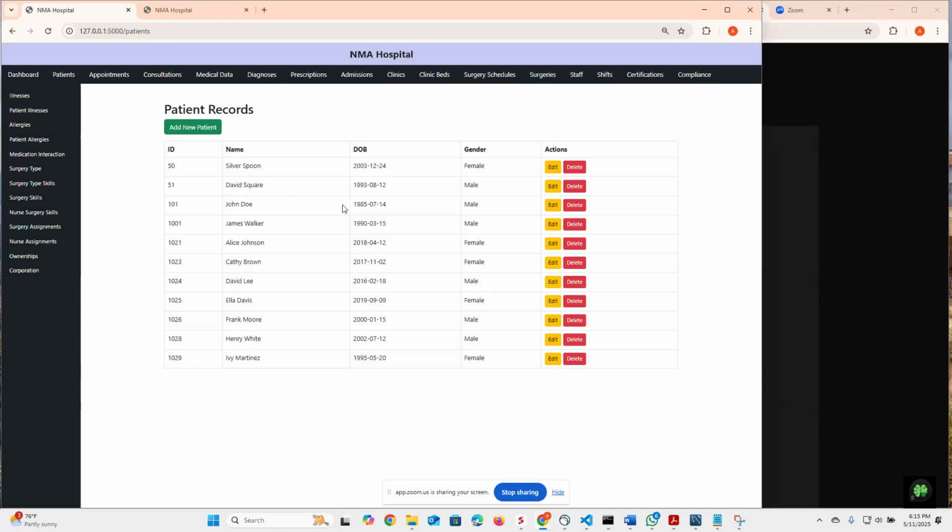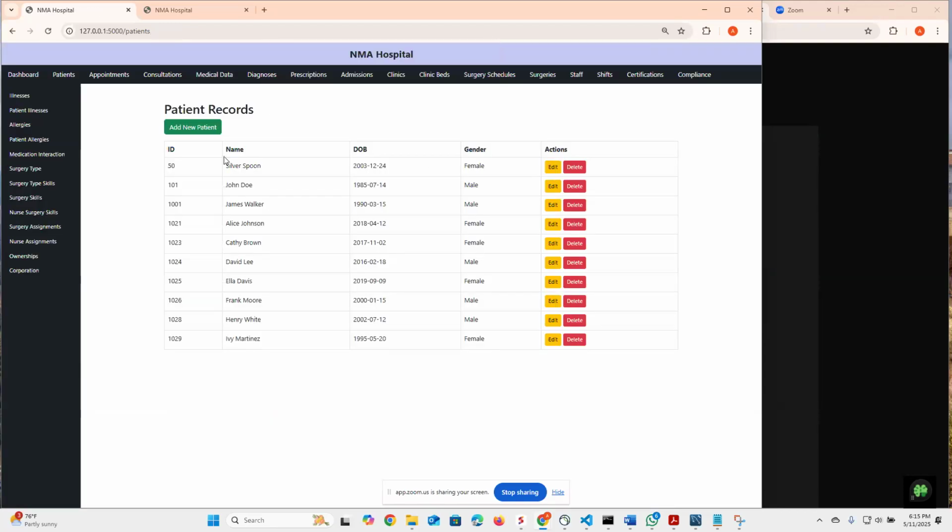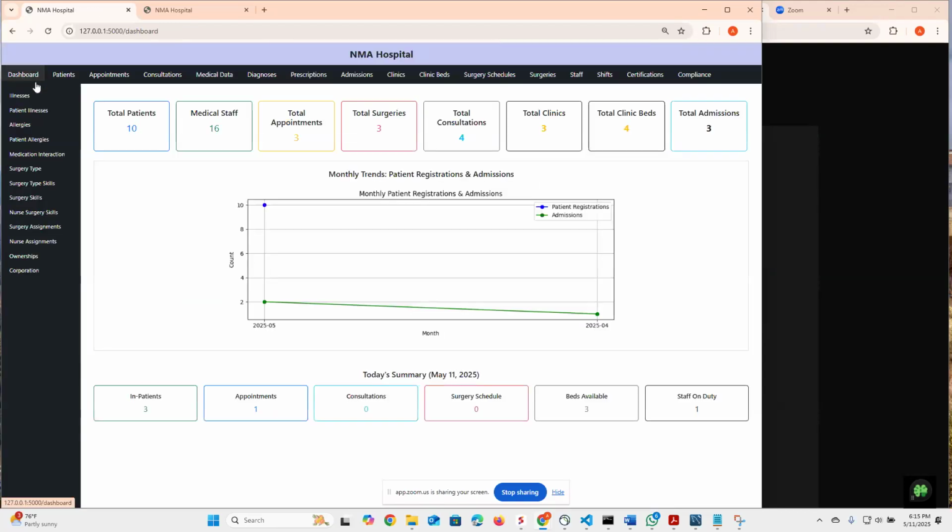And then let's say if we want to delete, click on delete. It says, are you sure you want to delete this patient? Click OK. So let's check the dashboard. The record count has now reduced from 11 to 10. And then let's go to the next one. We know that we can add patients.